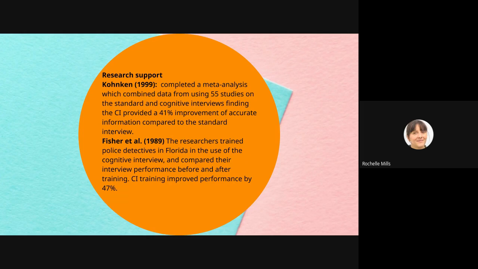The second study, Fisher, they trained police detectives in Florida in the use of the cognitive interview and compared their performance before and after training. And they found that after they were trained in the cognitive interview, their performance improved by 47%. So both of these pieces of research show that the cognitive interview is an effective way of improving the accuracy of eyewitness testimony.